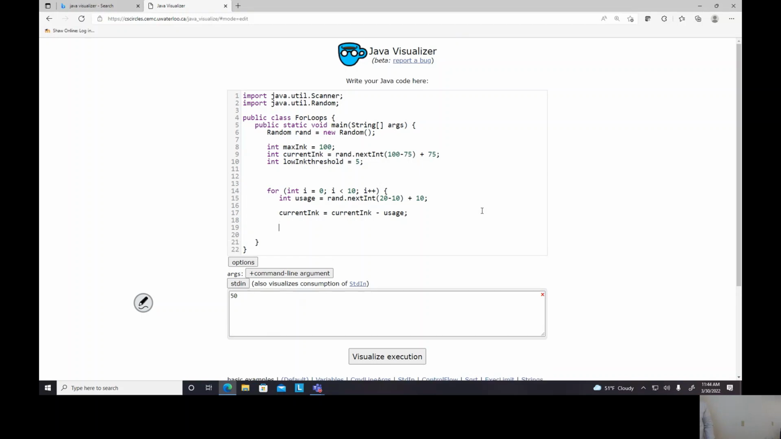All right. So now what? Before that, though, what if they use 20%, but there's only 10% left? Technically, we'd have a negative number, right? So what we can do is put a check in here. If current ink is less than 0, set it equal to 0. That way they can never have ink less than 0.